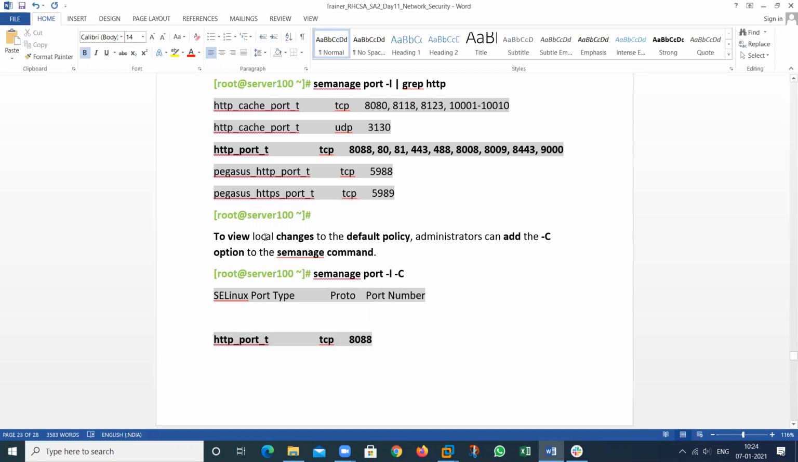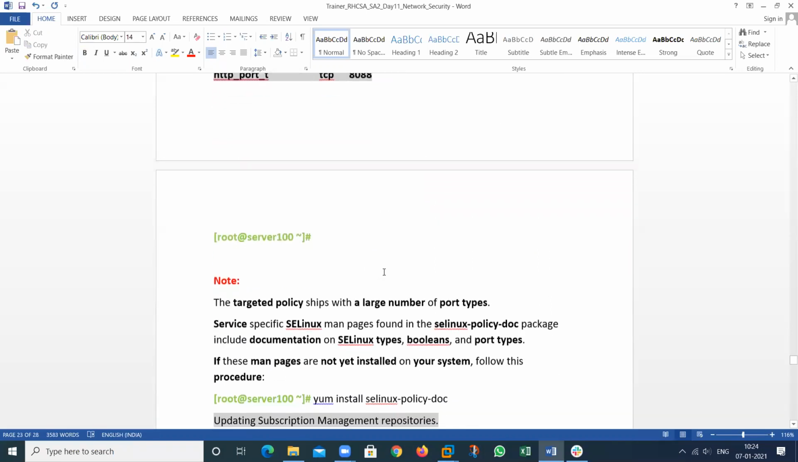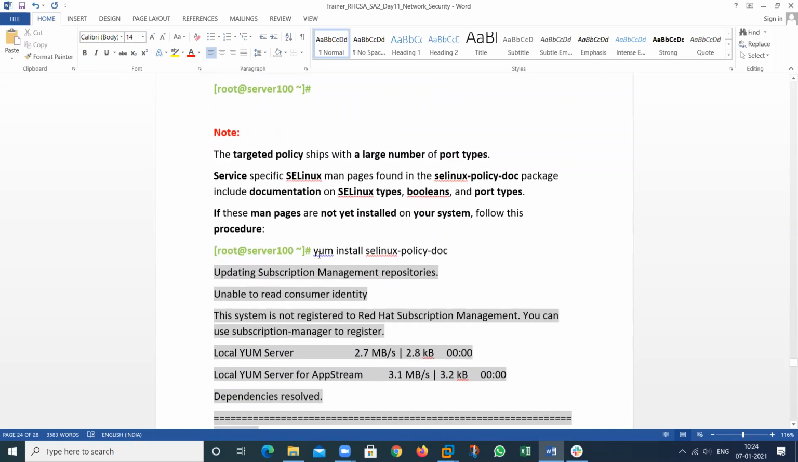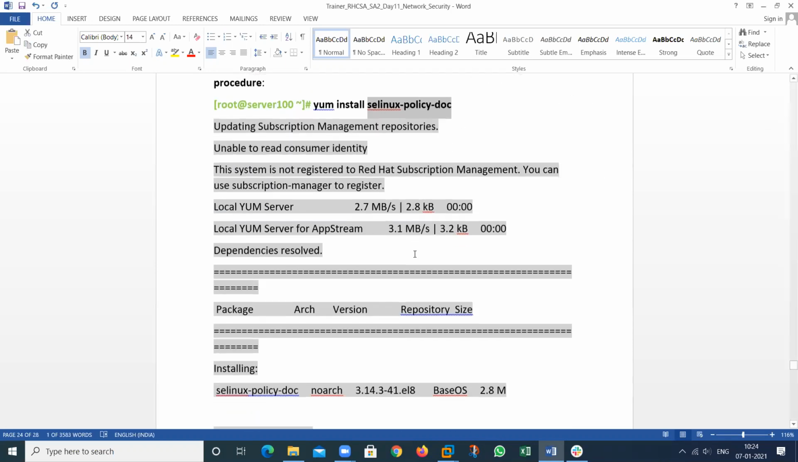So to view the local changes to the default policy, the administrators can use this particular -C option. Then there is the documentation package. If I want to check more information about SELinux, then we can install this particular SELinux policy documentation. So this will provide more information about SELinux that I will show you.